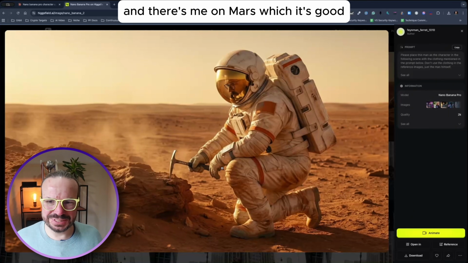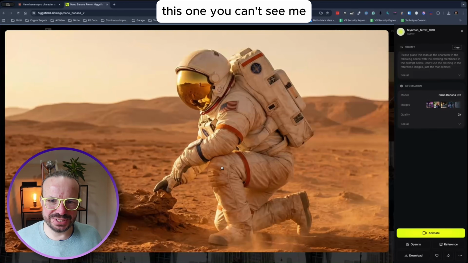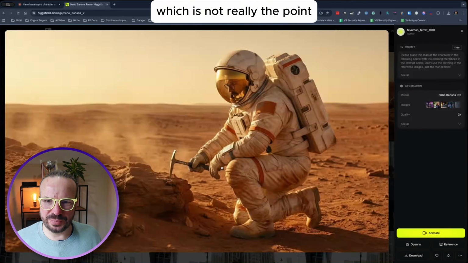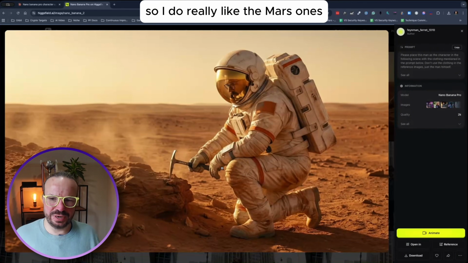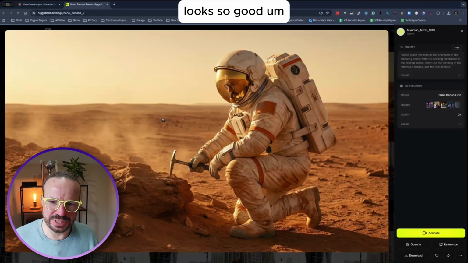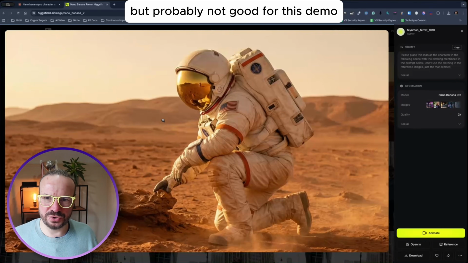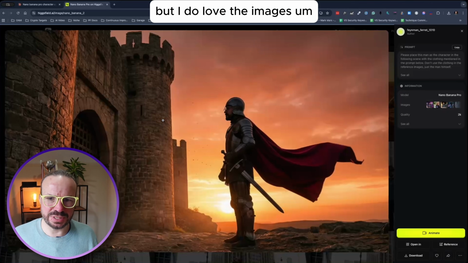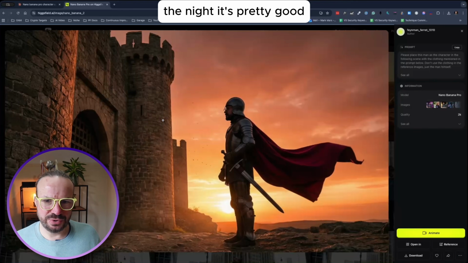There's me on Mars, which is good. This one you can't see me, which is not really the point because you want to be able to see the character. So I do really like the Mars ones. I mean, look at the dirt and stuff on the boots and everything. It looks so good. But probably not good for this demo, but I do love the images. The night is pretty good.